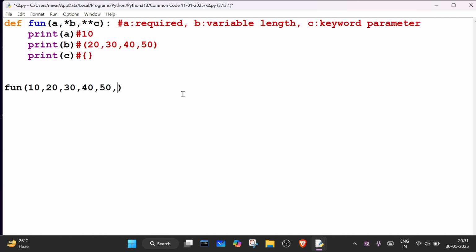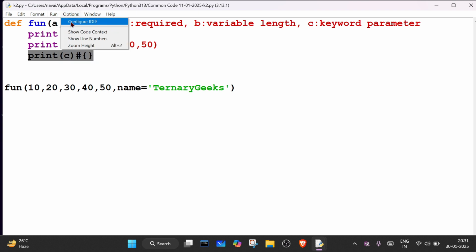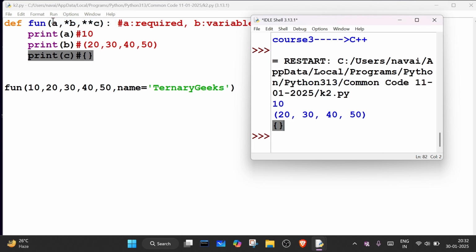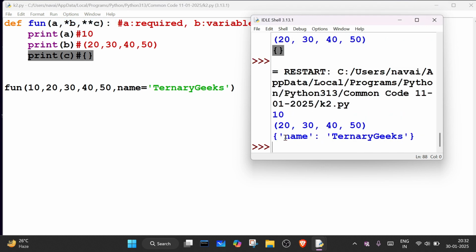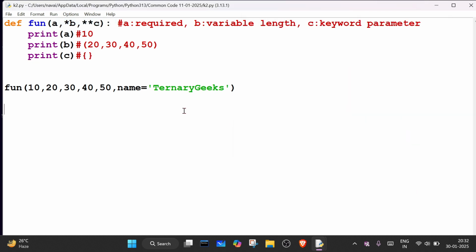And if you pass something like name equals ternary geeks, what will happen now? Will it print the key and value pair or not? Yes, sir, it will print. So it is printing the key and value pair as well.